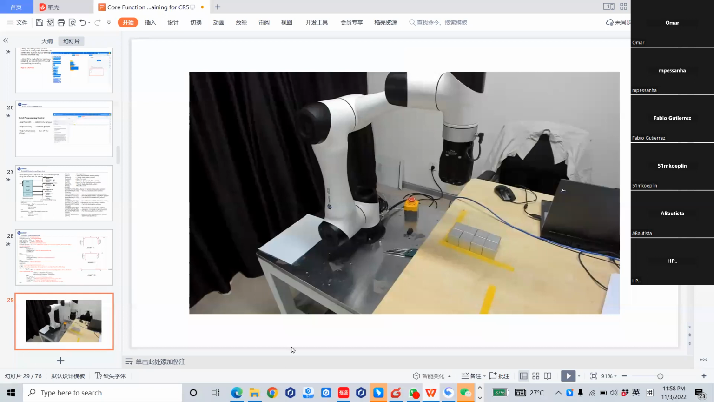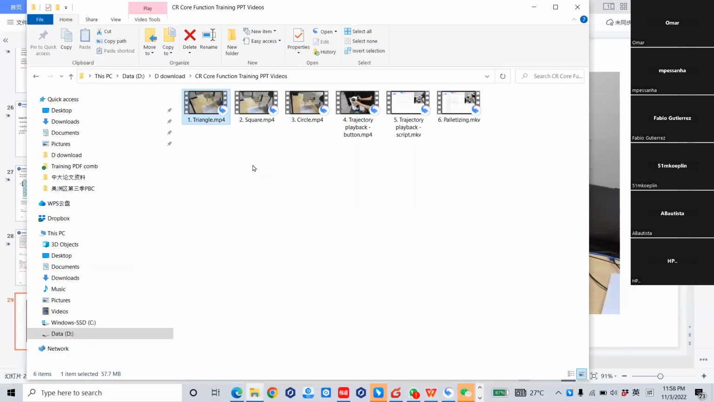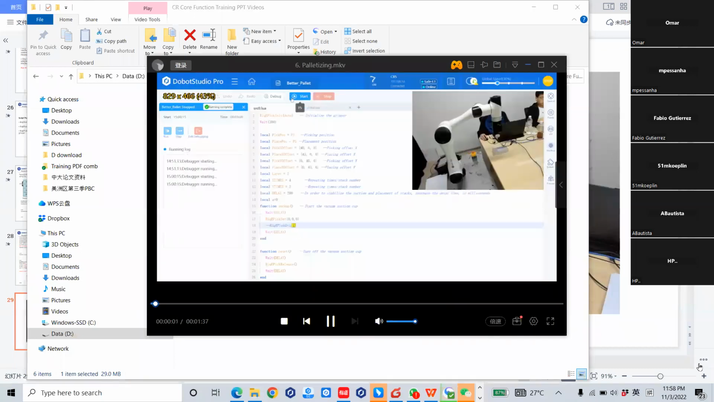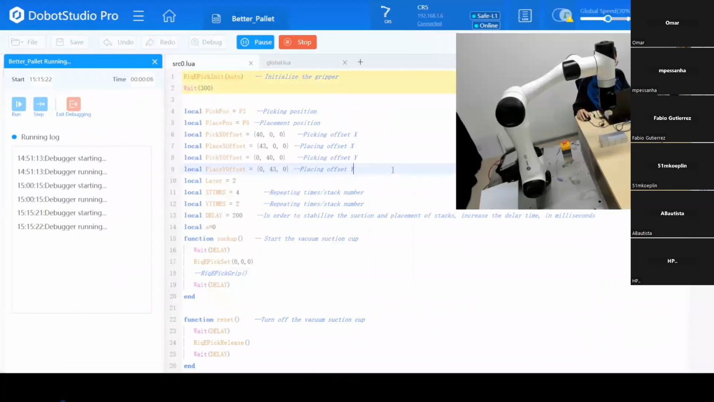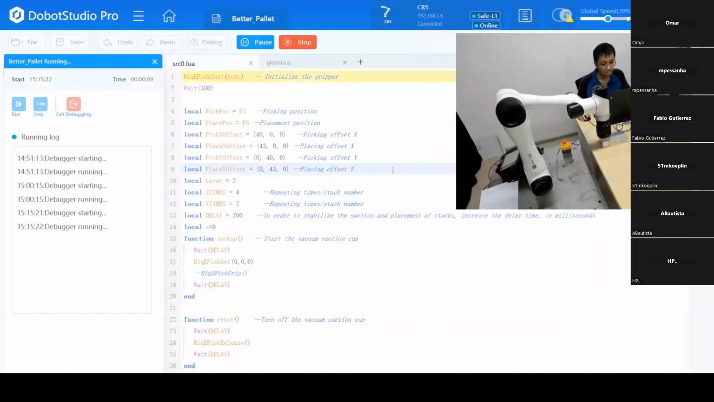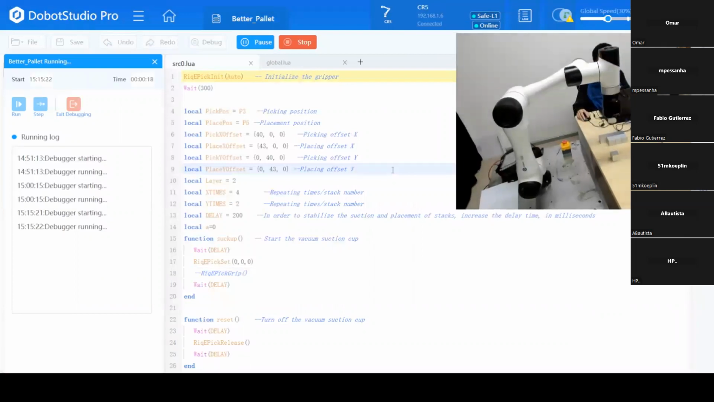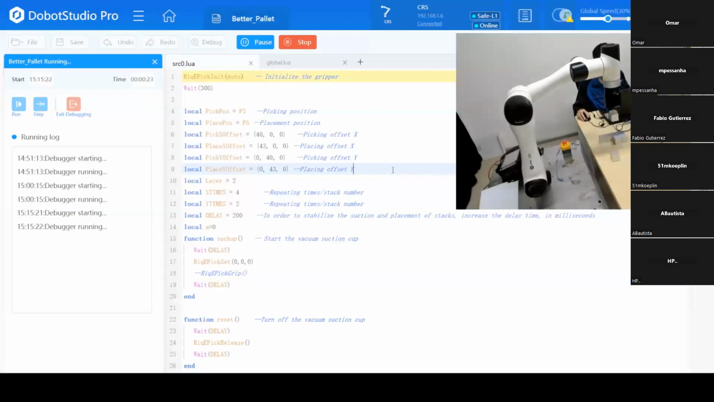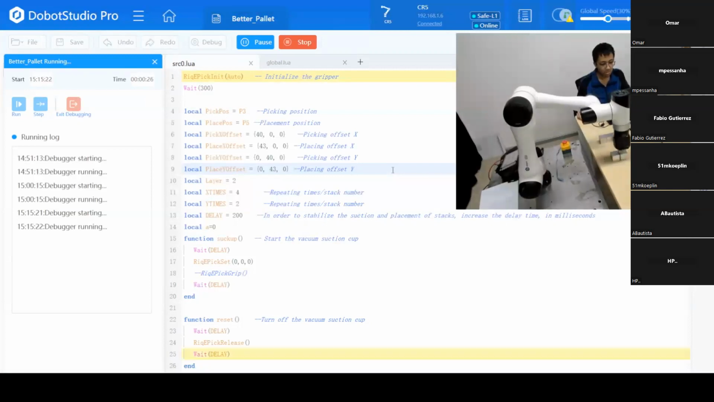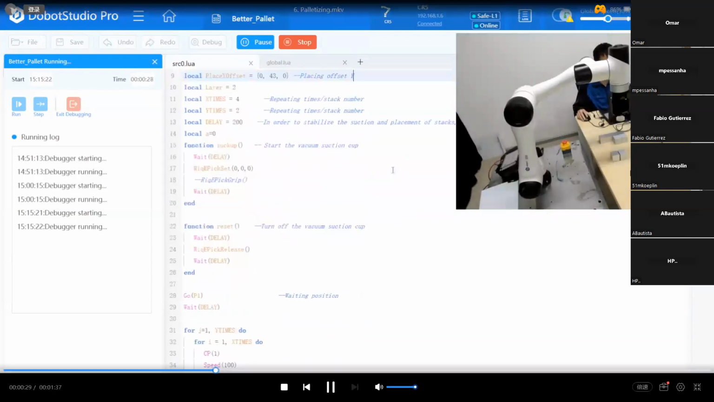Let's show you guys a video. Okay, I hope anyone can see it. So this is the program. We take the pallet. This is 2 by 4 by 1, it's only one layer. And we take one here and put it there.